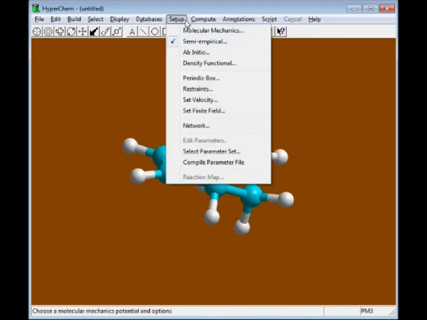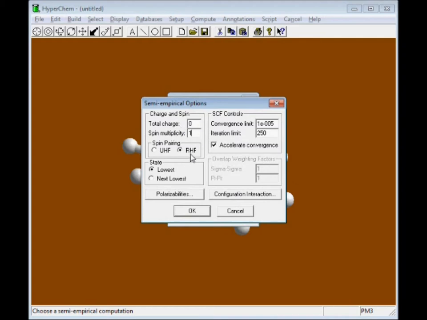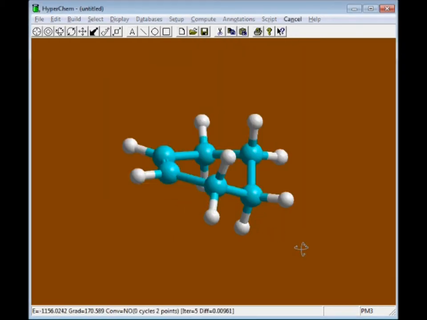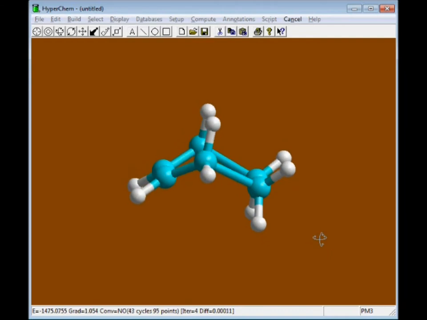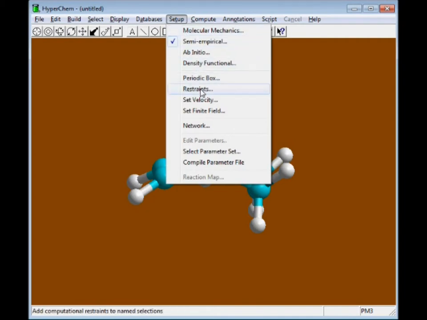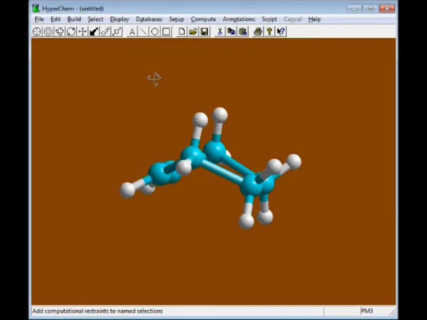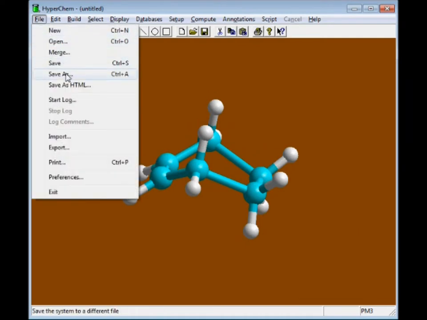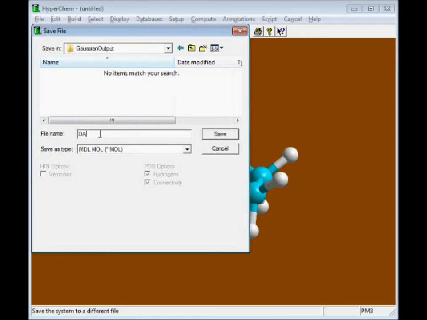Okay, now we can use semi-empirical methods to do this preliminary optimization process. We always want to check total charge and multiplicity, that we're using restricted Hartree-Fock, electrons paired in orbitals. And then we'll do optimization. Okay, that's close enough. Let's do file, save as. Diels-Alder transition state.